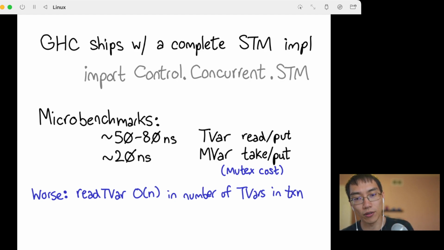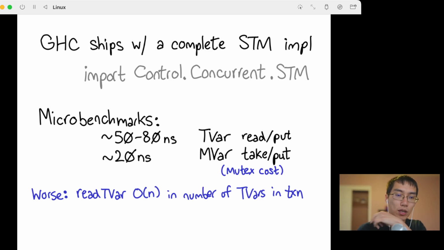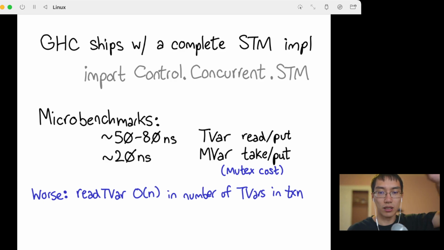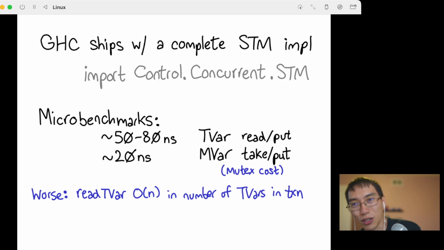One thing to be careful about is in the naive implementation, which I think is still in GHC. I'm not sure if they fixed this or not. The way readTVar works is it goes to the transaction and looks for the last write that happened to it. So actually, it's linear in the number of transaction variables that you've touched in the transaction. So that's another thing: for performance reasons, don't make your transactions too big. It'll make you sad.